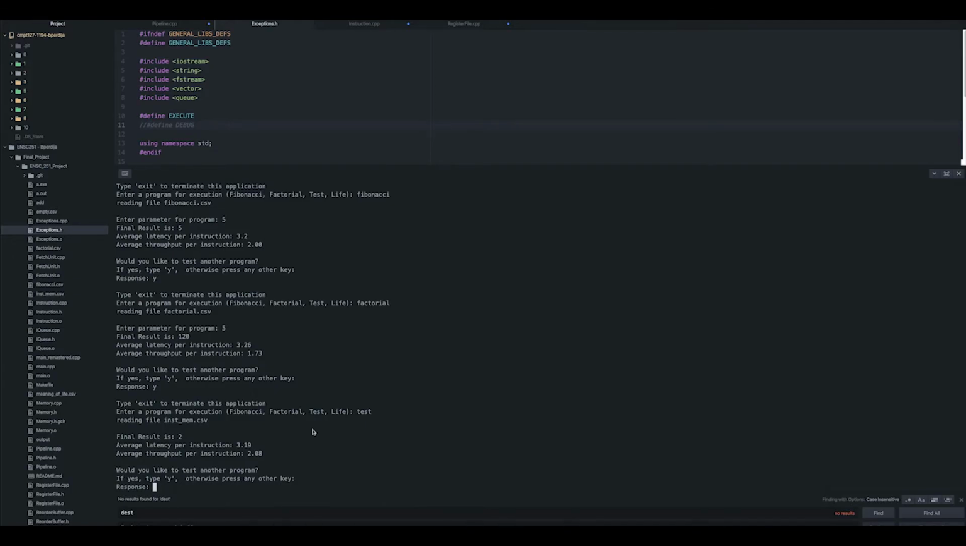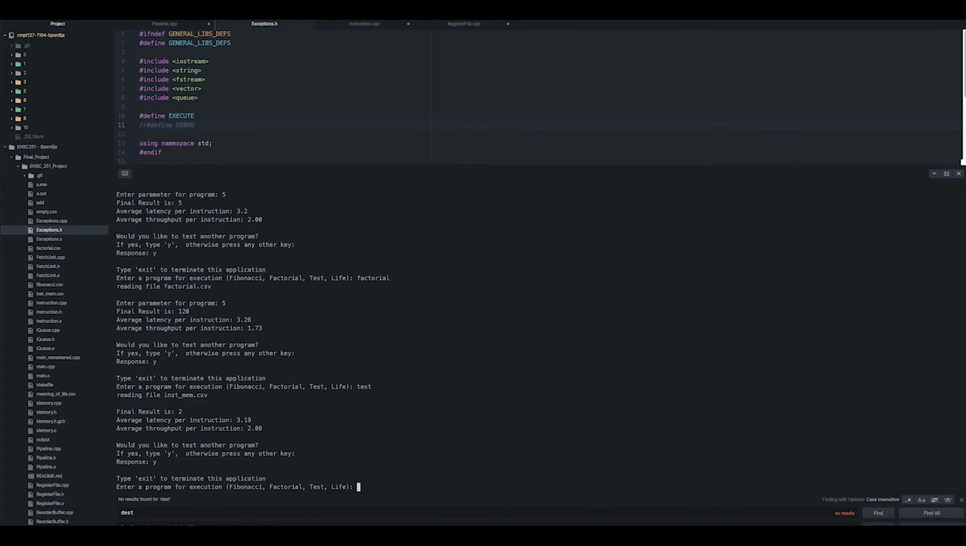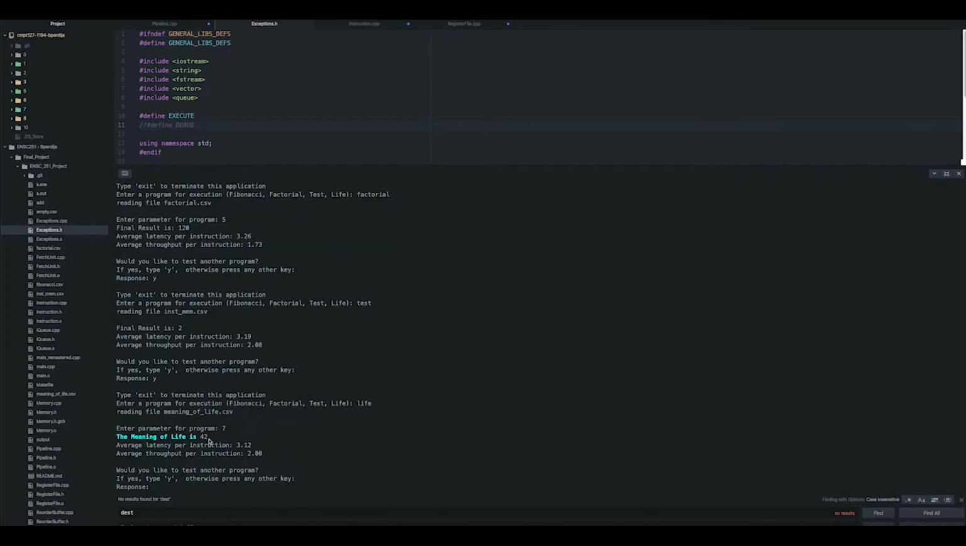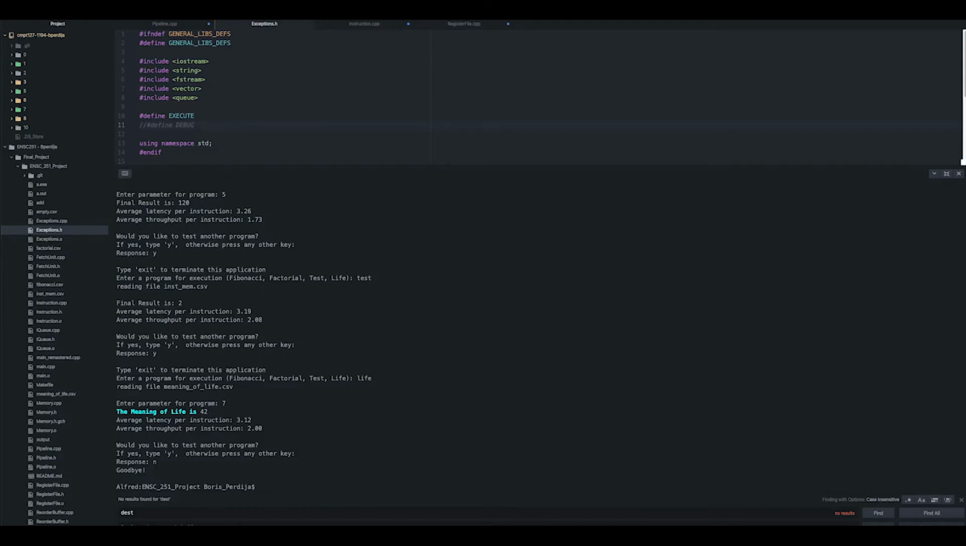For our program, which we've named life, we've opted to take in user input and basically work our way to reduce the input down to 1. Once we reach 1, we're going to multiply by 6, followed by 7, and get the output of 42, which is the meaning of life. So as we can see, if we type in life and throw in something like 7, the meaning of life is 42. And that concludes the execute portion of this.